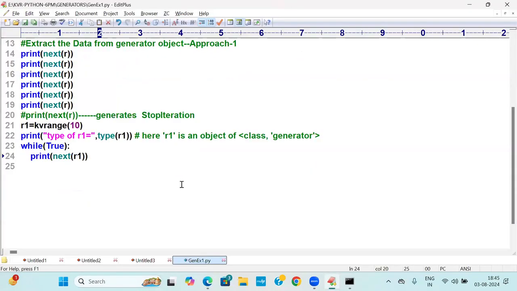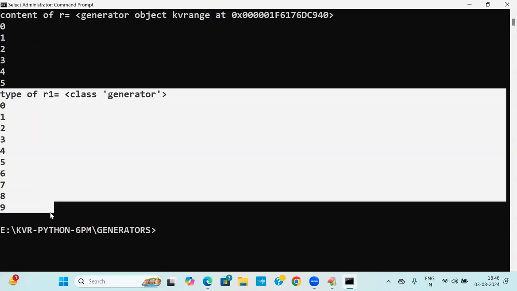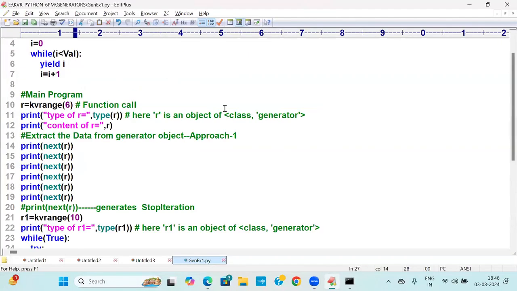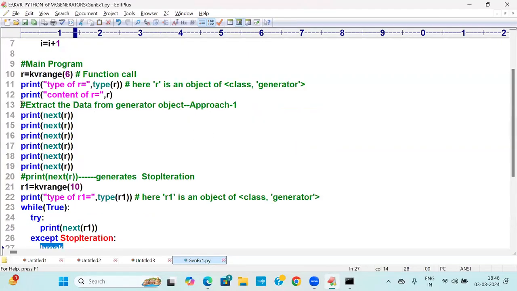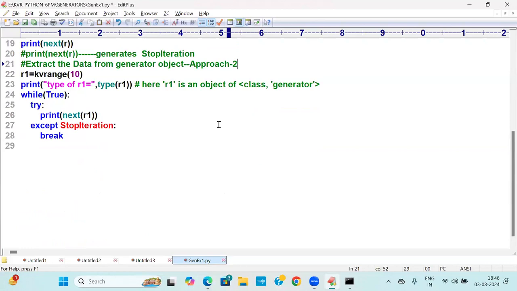I need to write try. As already said in the unpickling process, except StopIteration and say break. Where I am writing break, when StopIteration comes, you break it. Execute. See that now. I got my data completely. Got it or not? Yes, this is called another approach of getting the data. This is called approach number 2 by using a while loop.